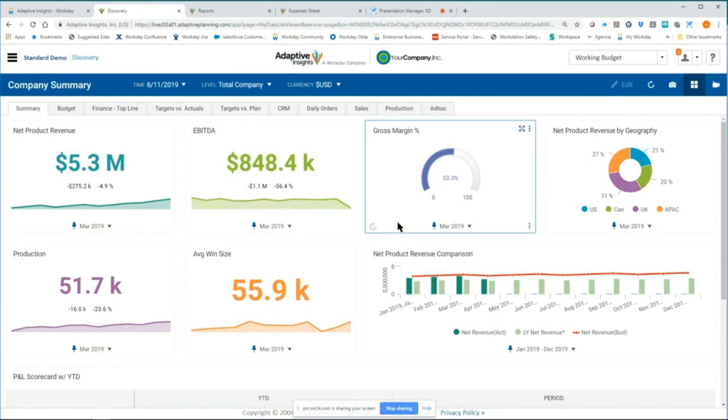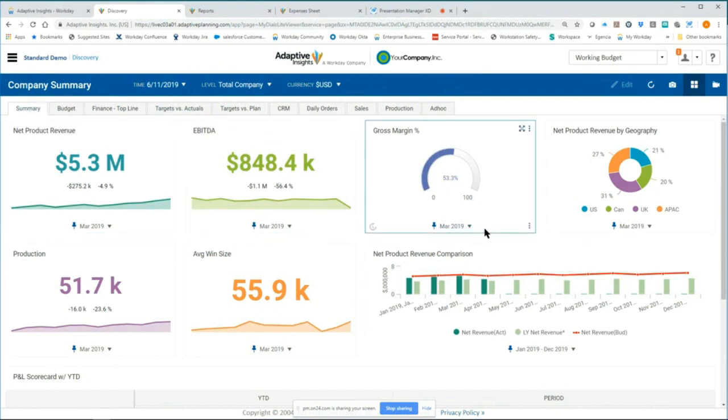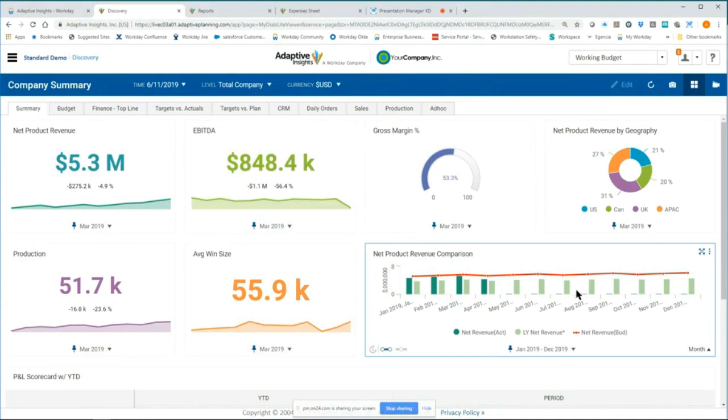So from a powerful, scalable and fast perspective, let me give you some insight into our discovery dashboards. Here you're looking at a corporate company summary dashboard that has a number of different tabs. For those users that revenue or EBITDA is important to, this is a perfect dashboard. Here I have tile metrics for product revenue as well as EBITDA. I have different types of chart objects, from pie charts and gauges to bar charts. This bar chart shows the trend analysis for my net product revenue for the upcoming year.